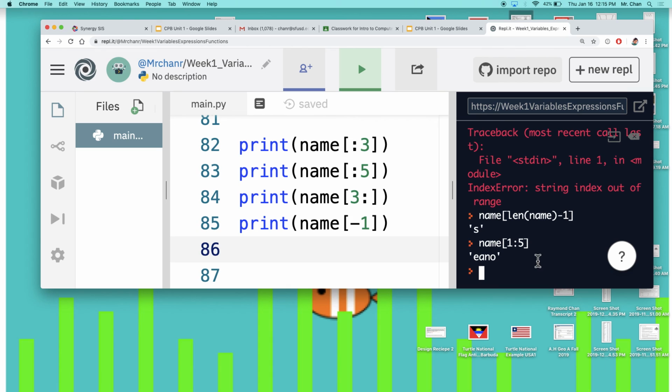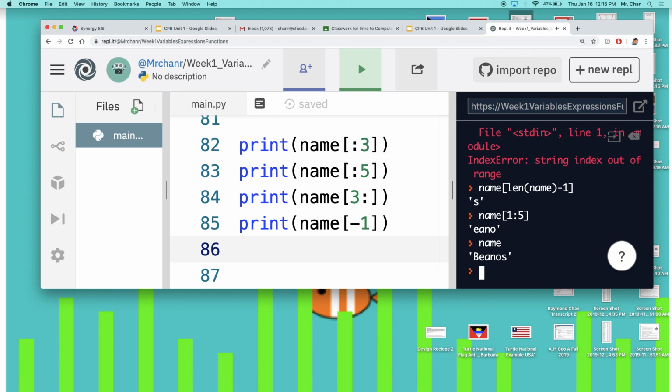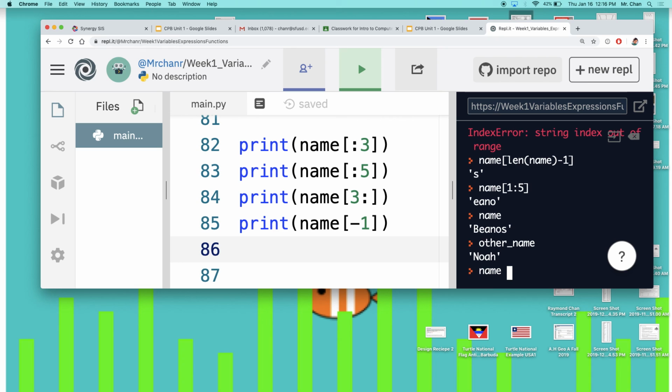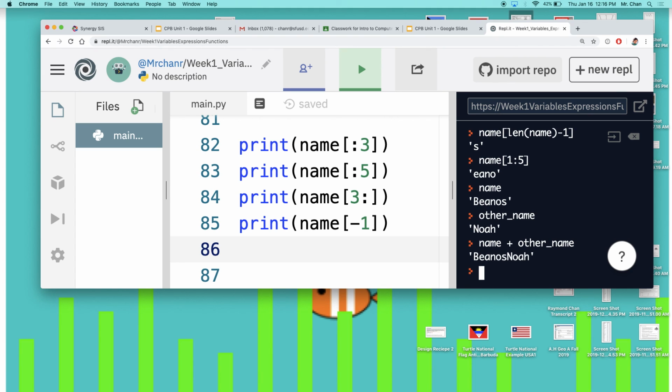Some other stuff that's cool: if we add things together, for example, we had name, that's Benos, and then we had other name, which was Noah. What do you think is going to happen when we add these two things together? Name plus other name. We're going to get Benos Noah. Yes, you can make some funny words. So the plus operation works with that.